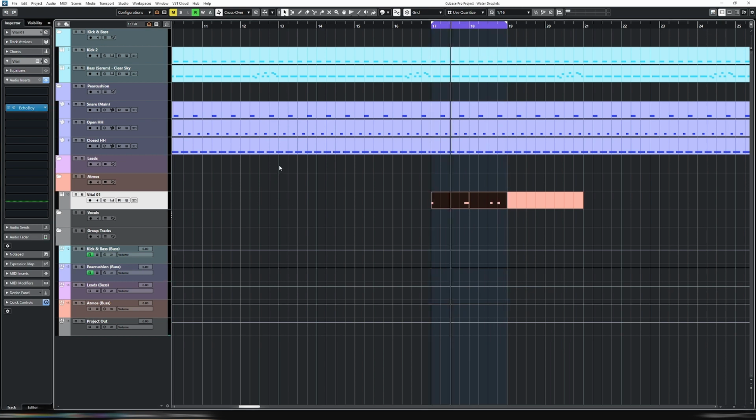So there we go, a water droplet in Vital. The trick when sequencing is to not overdo it. Just put in the occasional one here and there just to catch the attention.